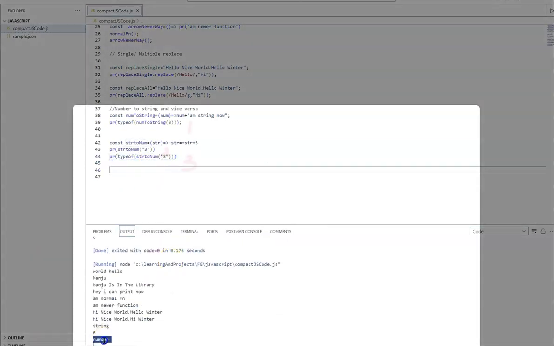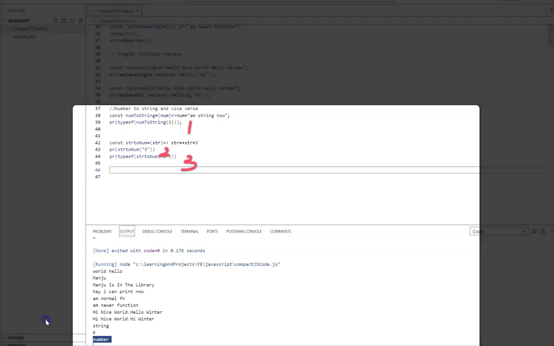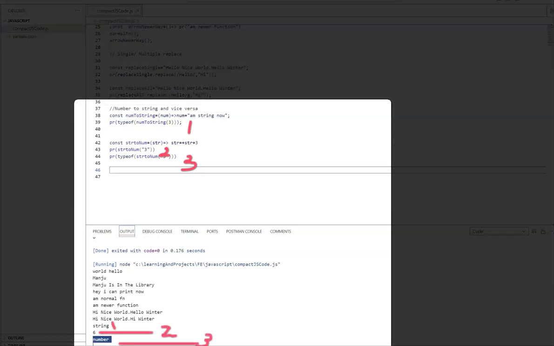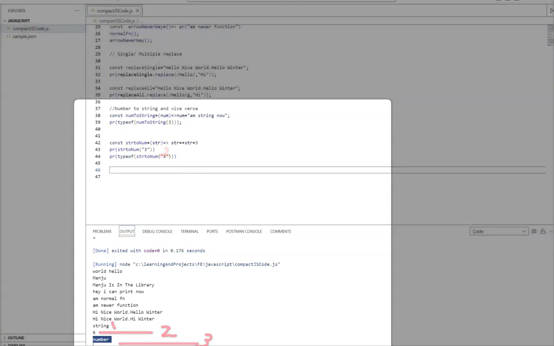On lines 43 and 44, I have marked 1, 2, 3 and I have marked the results. The first one prints the type of a string, the second one actually adds 3 plus 3 to get 6, and it prints the type of str to num 3 as a number, because we converted the string to a number. So it's a very clever and handy way to convert a string to a number in a lesser amount of code.